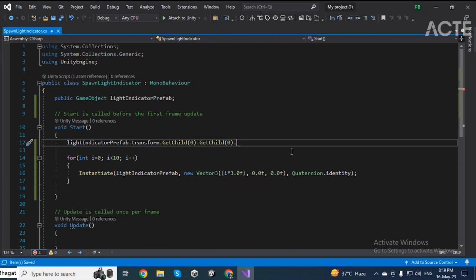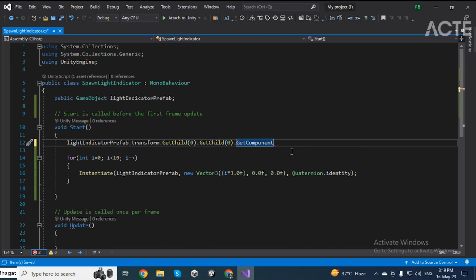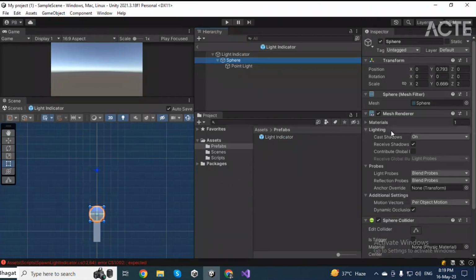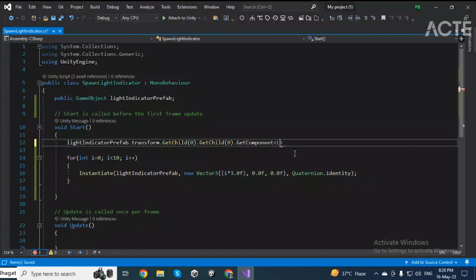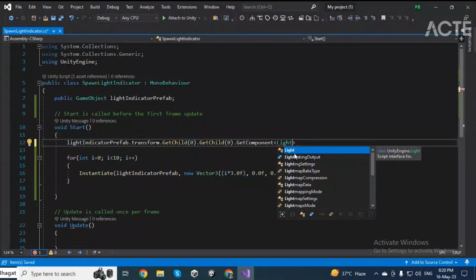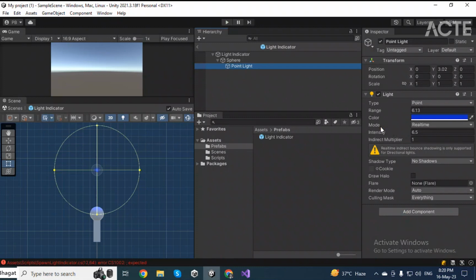For that, one function is there, that is GetComponent. For that point light we will get the component, and what is the component? The Light component. You can see here, LIGHT, light. So here we will write Light, and it will directly show you options. Give open bracket and close bracket. And what is the property? The property is color.